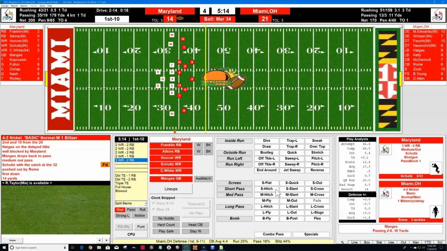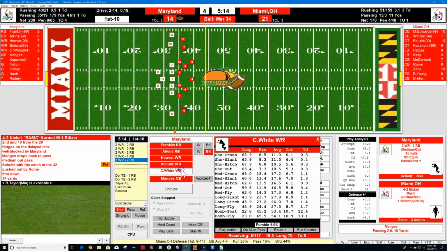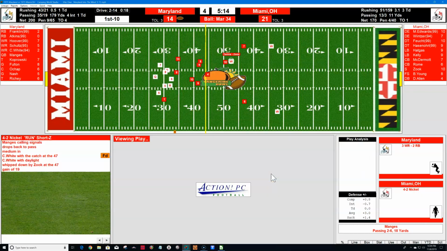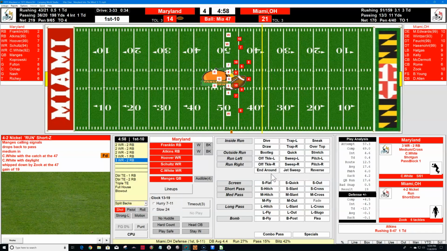5:14 left to play in this 1975 Tangerine Bowl. It's the first playoff game of the 75 college football playoff. Maryland and Miami, Ohio. The winner of this game goes to play Ohio State. 1st and 10, 3 wide receivers, 2 running backs. Shotgun, leaving 1 running back in to block. White's going to be the call. Medium cross. Back to throw is Manges. He throws. The pass is caught by White at the 47. He's got daylight. Brought down by Zook at the 47, and that is a gain of 19.